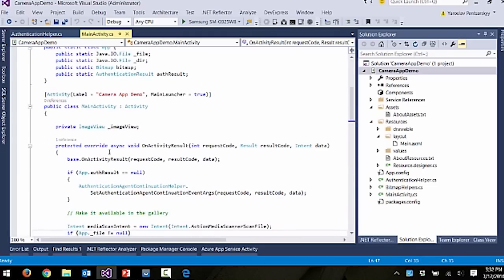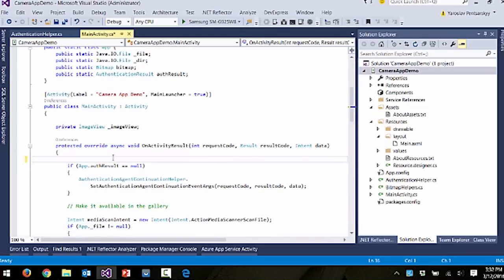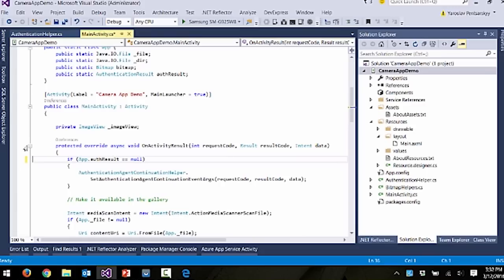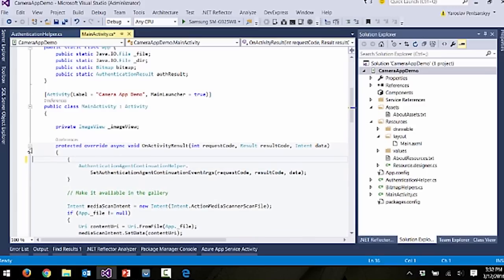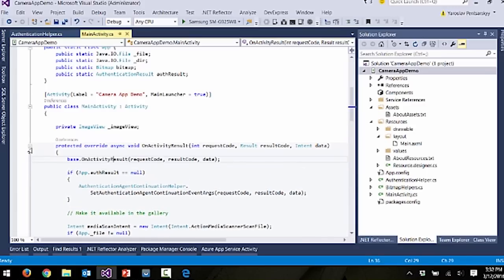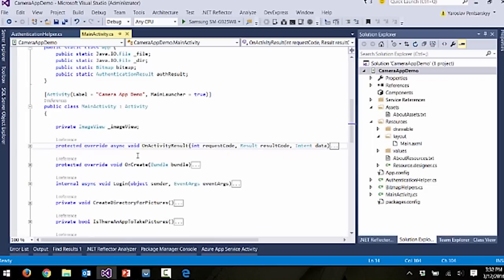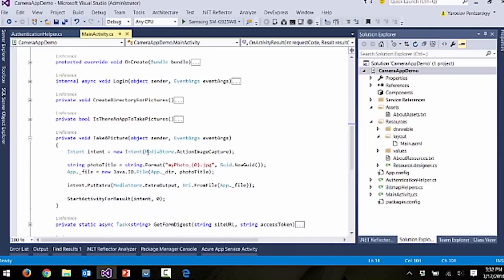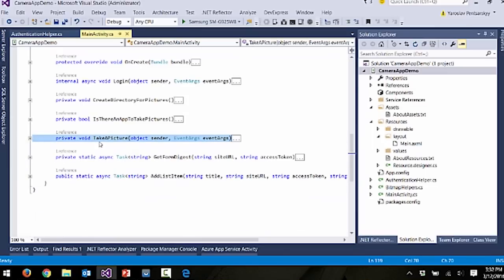So let's go and check out to make this happen. I'm trying to collapse everything, but somehow my shortcuts got messed up. So a couple of things that were already here are these methods to take a picture and to see whether there's a camera application available in the phone. I don't see why the camera application wouldn't be available in the phone unless you tampered with your phone, but anything's possible.